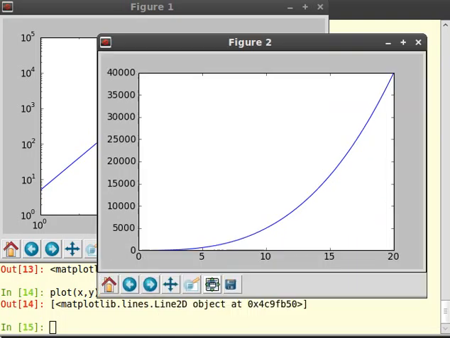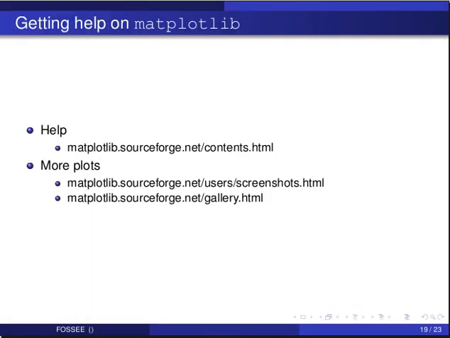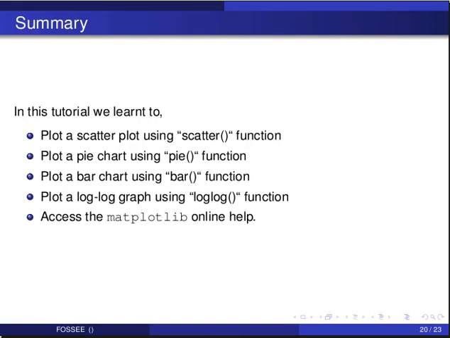Now we will see few more plots and also see how to access help of matplotlib over the internet. Help about matplotlib can be obtained from matplotlib.sourceforge.net/contents.html link. More plots can be seen at matplotlib.sourceforge.net/users/screenshots.html and also at matplotlib.sourceforge.net/gallery.html.